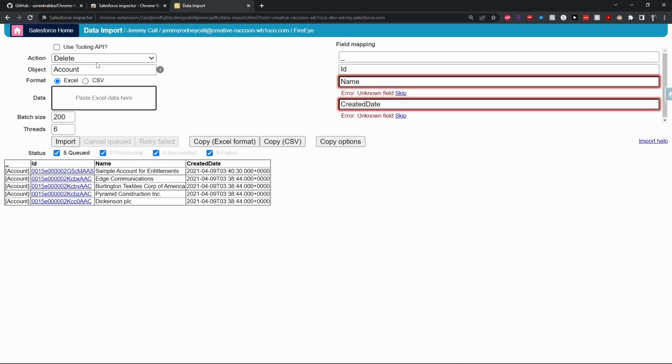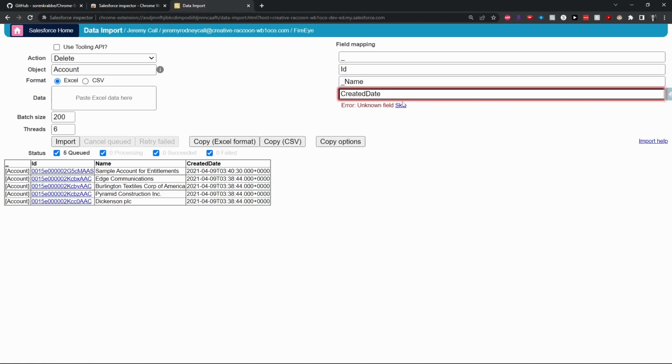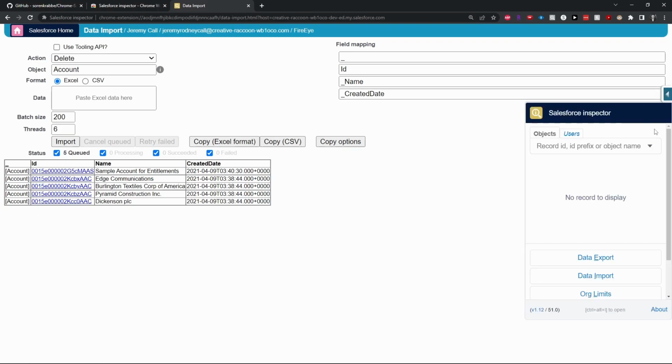When you're deleting information, all you need is the ID. So if you look over here on the right side on field mapping, I can skip these fields and we can go ahead and hit this import button. In reality, it's deleting it. So we'd be deleting these 5 account records. Here you can see how efficiently we can go from exporting our information to deleting certain account records.